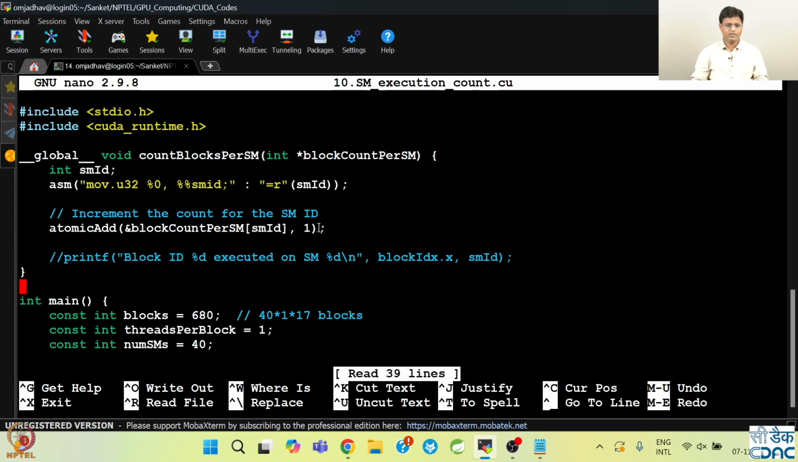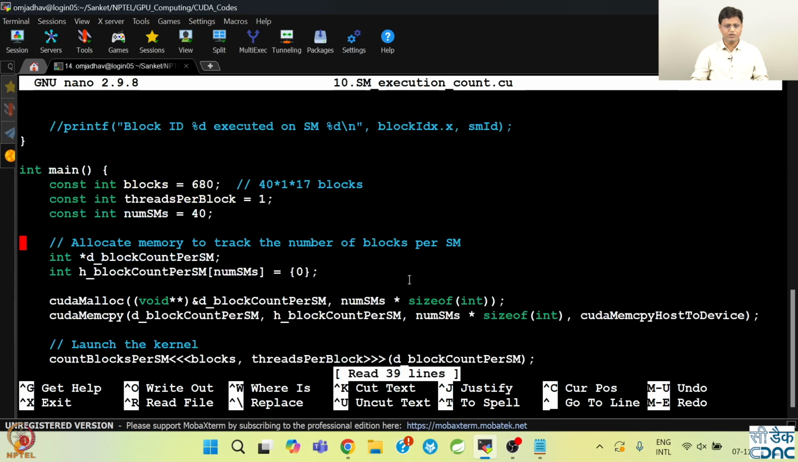So, why this program? I will give you a simple example. I have intentionally mentioned the number of SMs here. Suppose my GPU has many SMs, but I wanted to use only 40 SMs, and we have already discussed that blocks are going to map onto the SMs. We have requested 680 blocks, and physically we have only 40 SMs on which these blocks are going to map. To reduce the complexity, I have taken that each block is going to run only one thread.